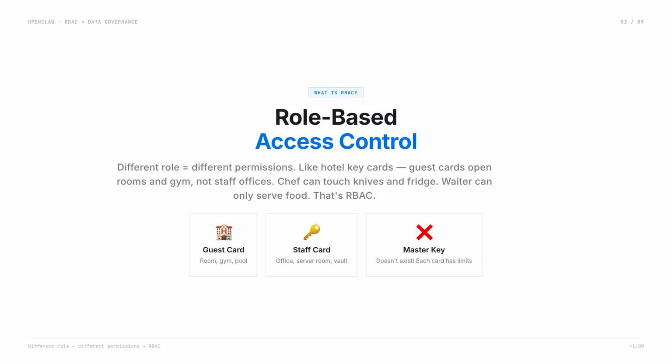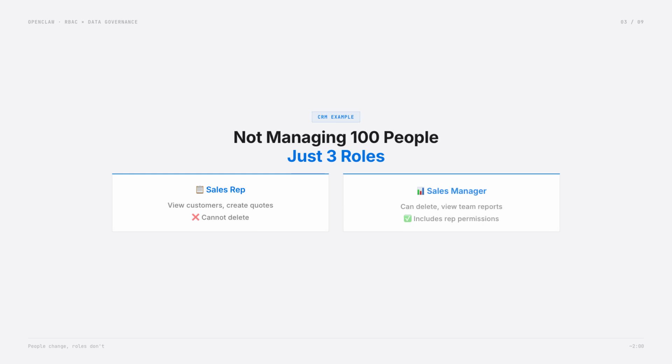Say you have a CRM system. You do not need to set permissions for each person individually. Just design 3 roles. First, sales rep can view customers, create quotes, cannot delete anything. Second, sales manager can also delete and see team reports. Third, system admin can do everything, even delete the database.